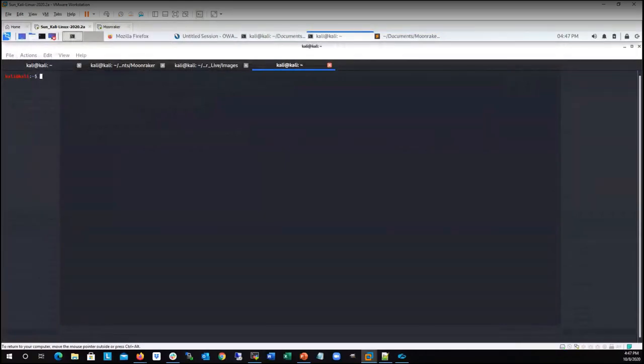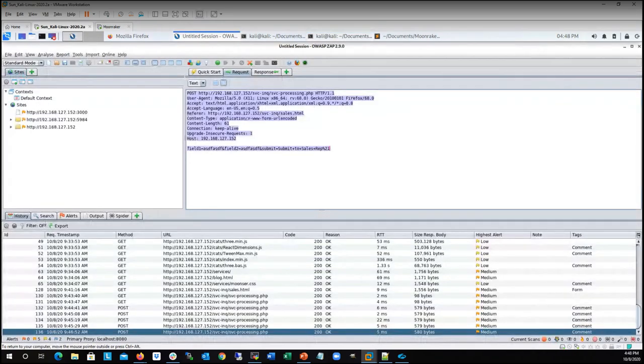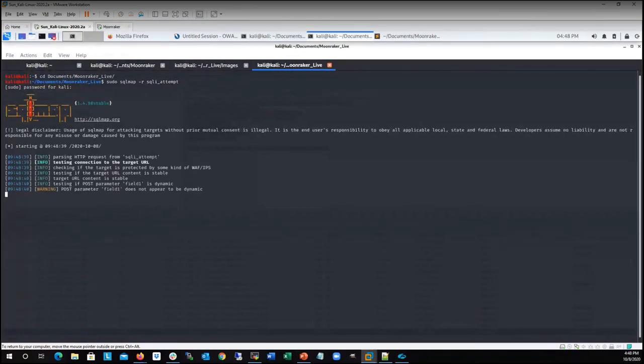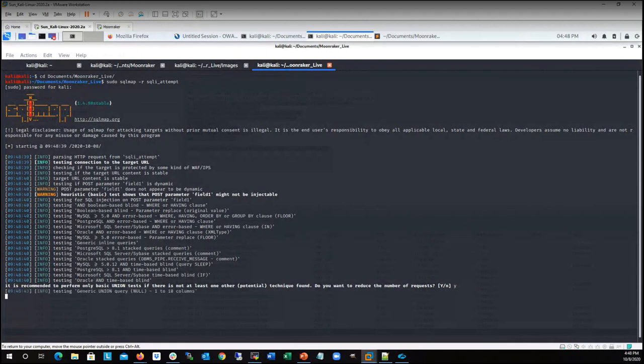And then all I need to do is to point SQL map to this file. So SQL map, and then minus R, and then I give it the name of the file. This is how you would do it. It's very simple. You copy the header along with the data, with some legitimate data. This is field one, ASDF, ASDF over here, and submit. You copy it all as it is, you put it in a file, and then you feed it to SQL map with the switch minus R. So let us go ahead with Kali, and it's doing some assessment.